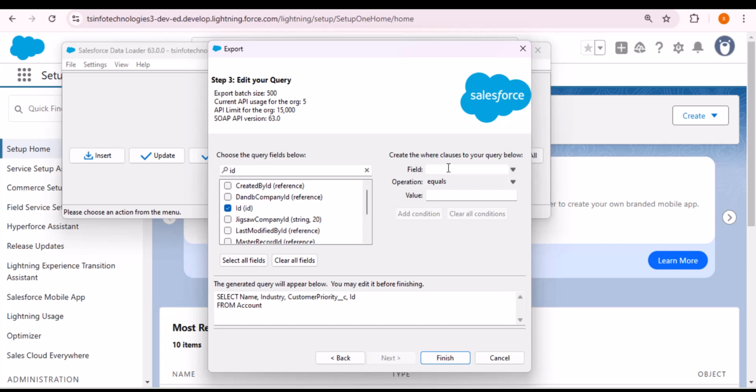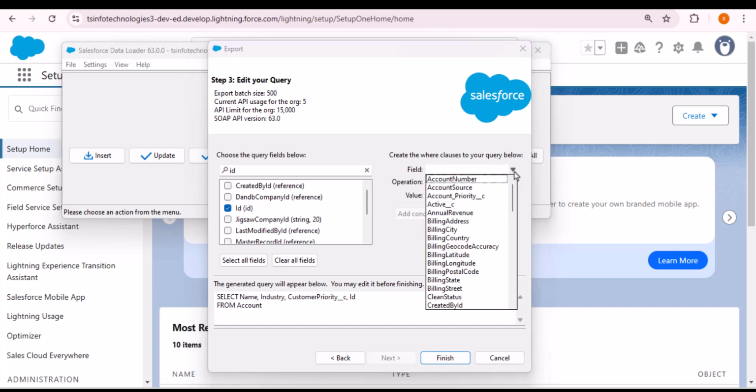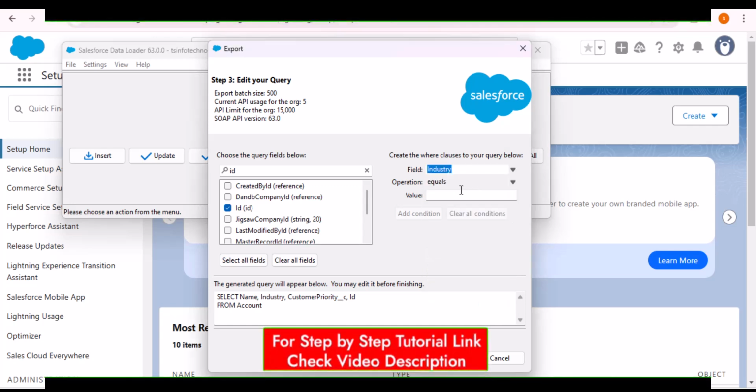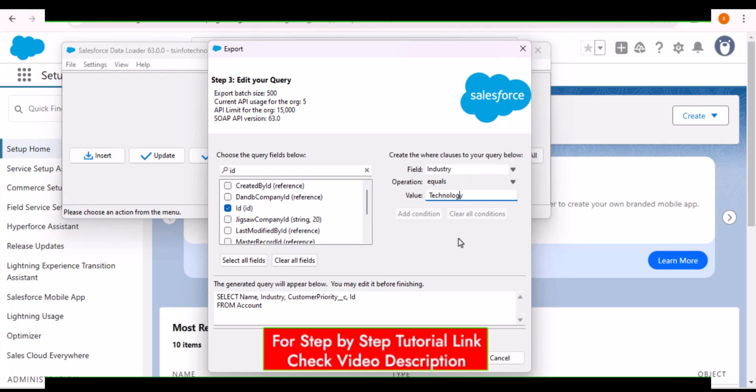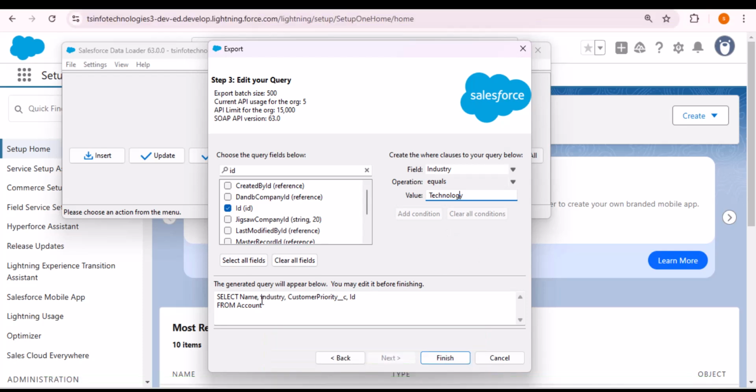After that, here you can apply the filter. In the field, I want to search for industry, and then equals. Here we need to provide the value technology. That means the file will get created, and in that file we will only have the records whose industry is technology. And here you can see in the query it also selects name, industry, customer priority and ID from the account. After applying the condition, click on finish.